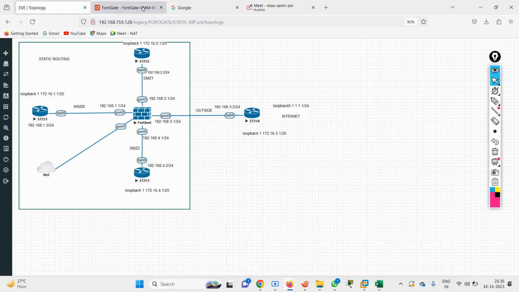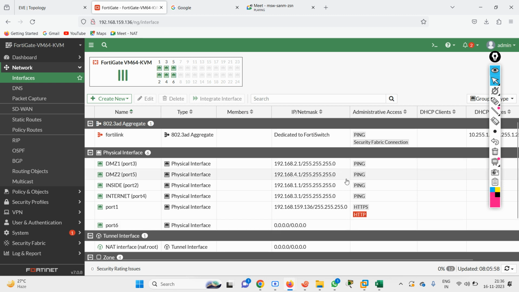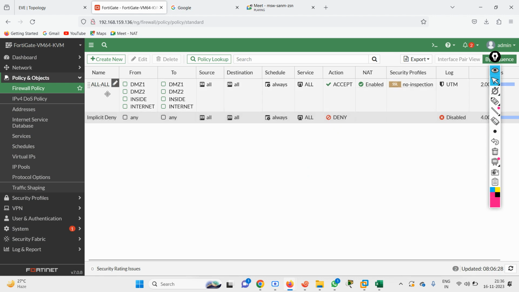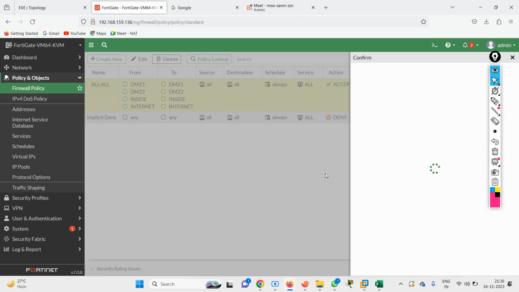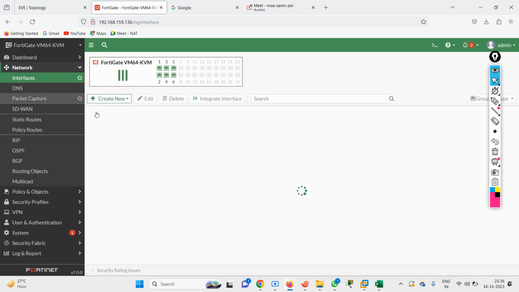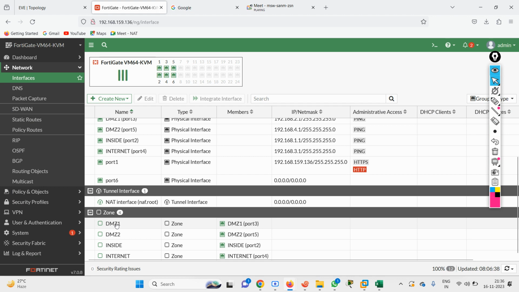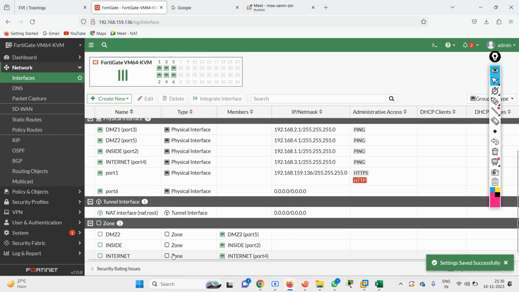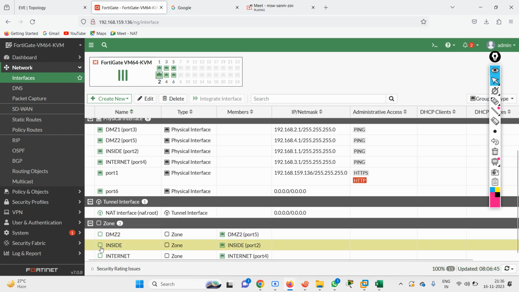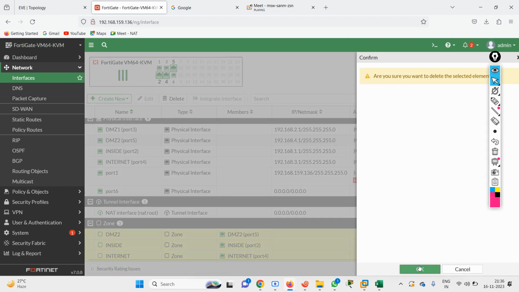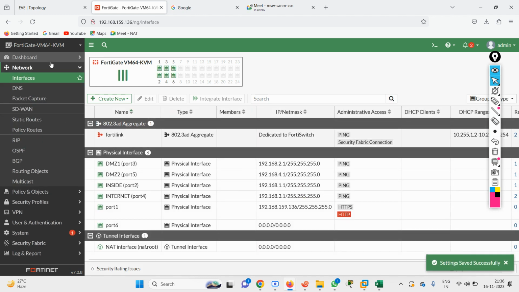Okay, so we got to know how to configure the interface IP address into the interface. Now the policy we need to create, right? So we need to delete this policy first, okay? Now the network, we need to delete these zones. Otherwise we need to create a zone based policy. Delete all this, okay? Now we'll get to know how to configure.